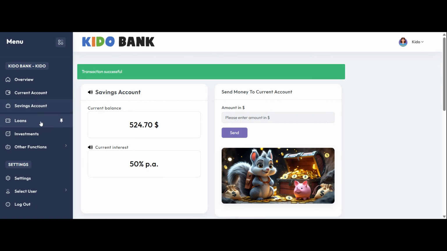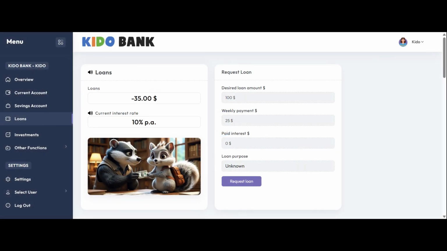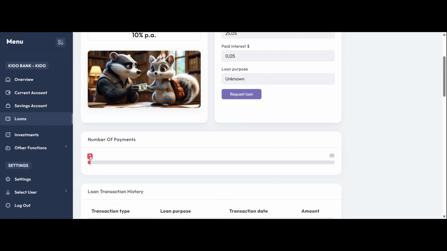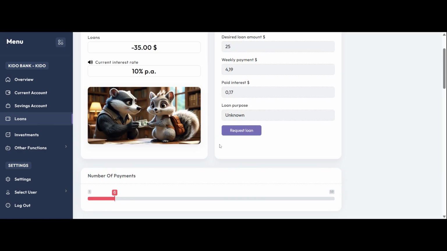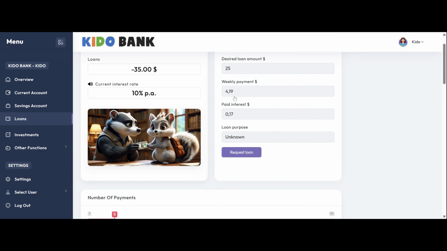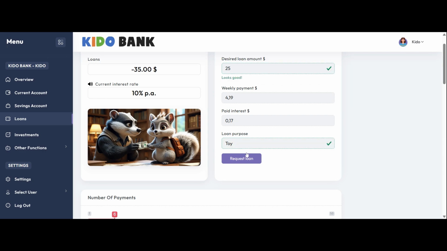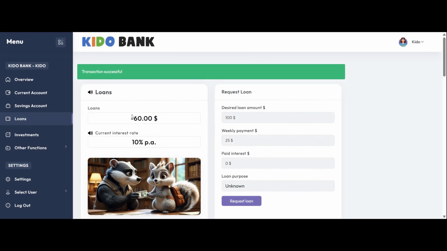In the next section, there are loans. Imagine you want to buy a toy that costs $25, but you don't have enough money. You can borrow the money from your parent with some interest. You set how many payments you want to make. That means how long you'll take to pay it back. You can fill in the reason for the loan, like toy, and click the Request Loan button. Loans add up, and you can see that now you owe $60.